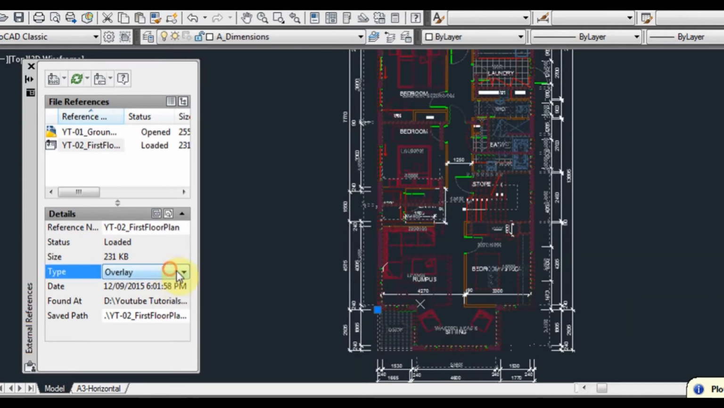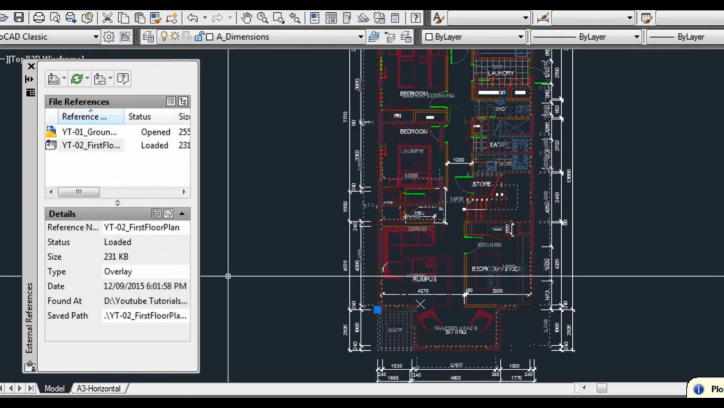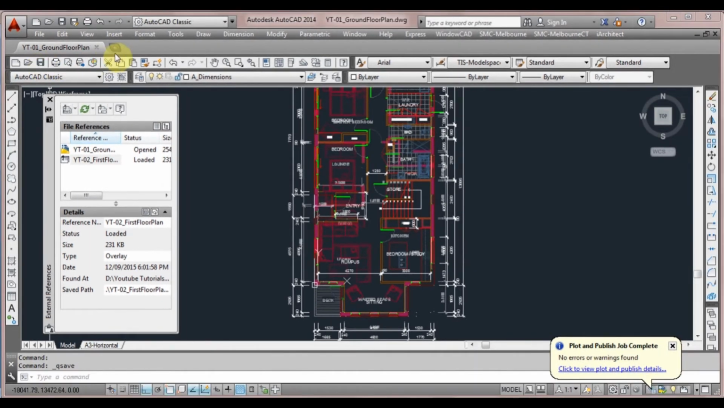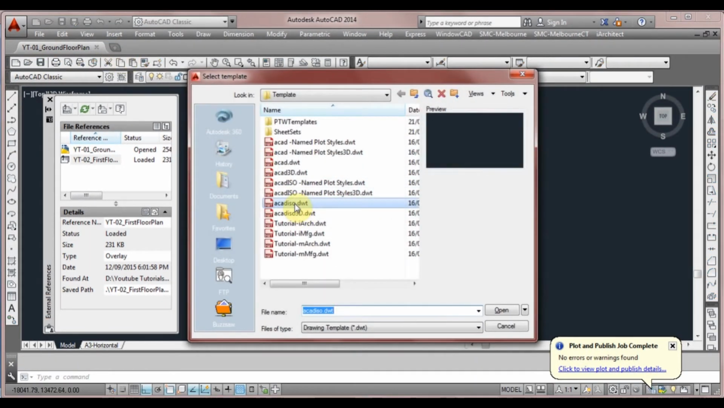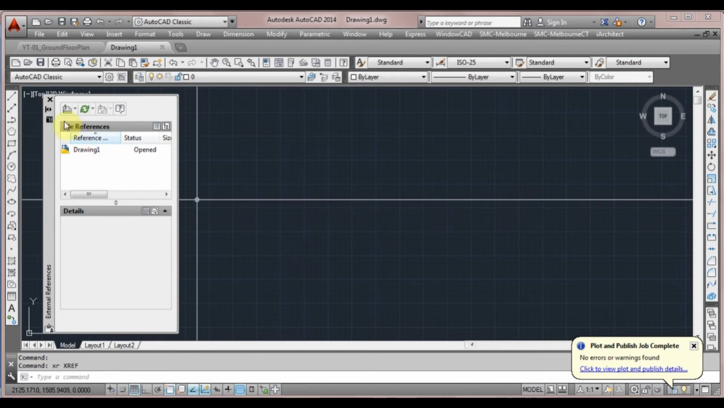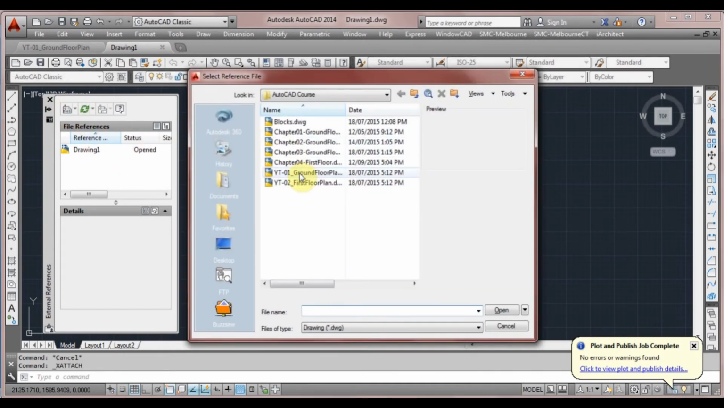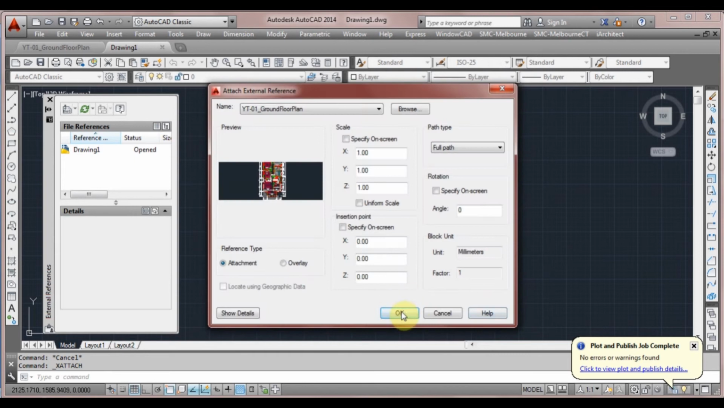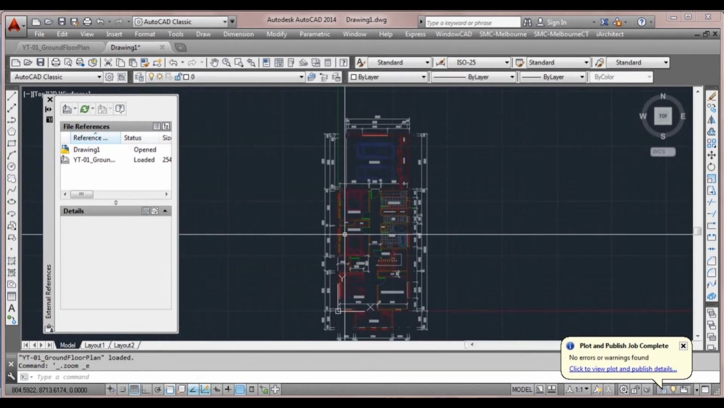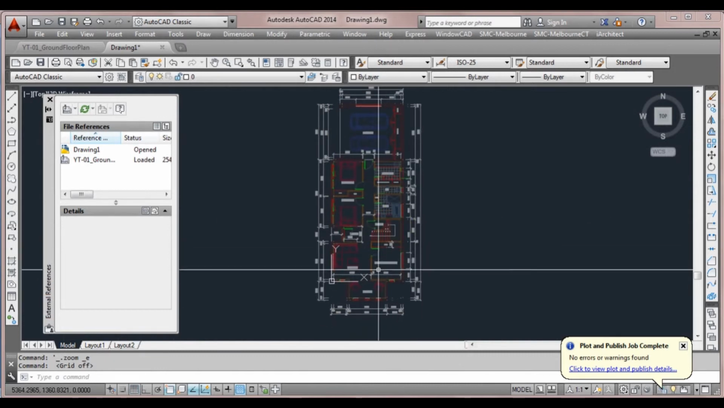You can change it, as I've shown here, between the two. So what we'll do is have a look at that. We're going to leave this Xref in here, save, and create a new drawing. Now we're going to bring up Xref, attach, and attach that ground floor plan that we just had before with the line work. Select OK, and click OK. Let's ignore that. Zoom extents.